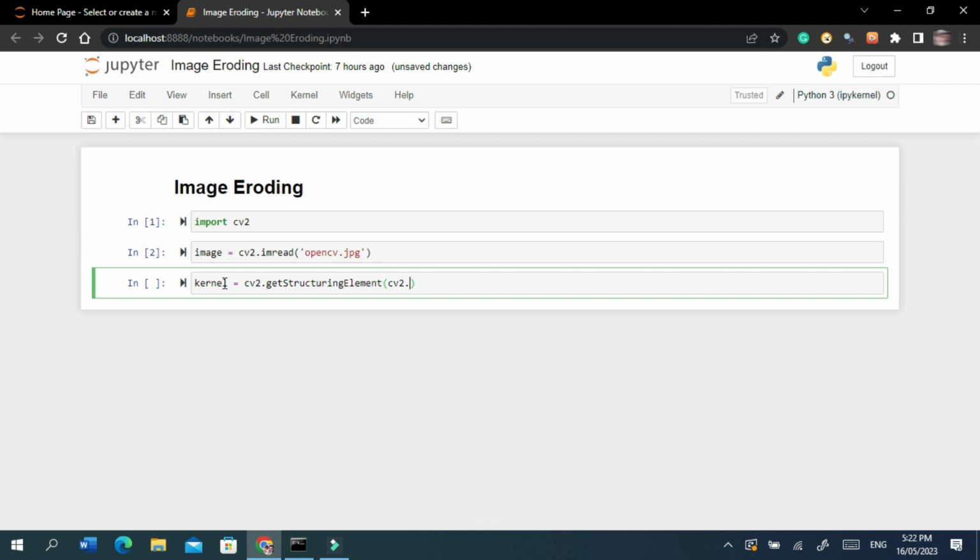The getStructuringElement method takes two parameters. The first parameter is the shape of the structuring element, where OpenCV has predefined shapes like rectangular shape or ellipse shape. The second parameter is the kernel size. In this example, we use a rectangle of size 8 by 8 pixels.